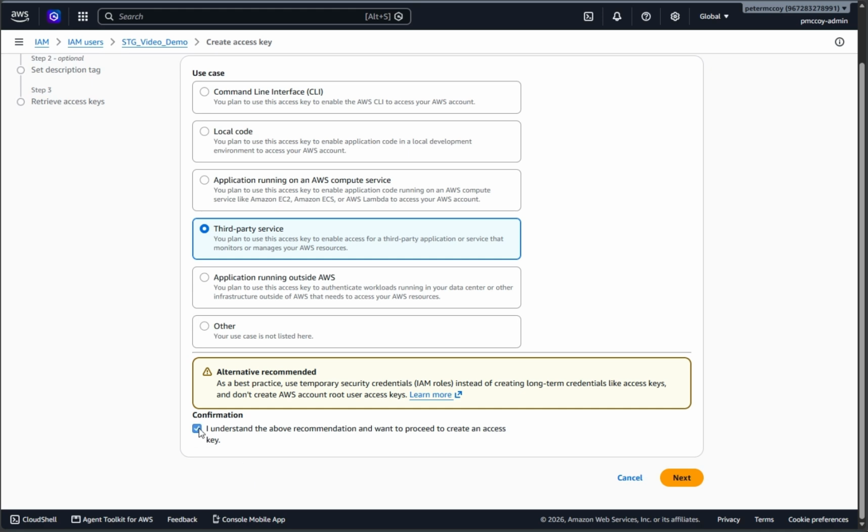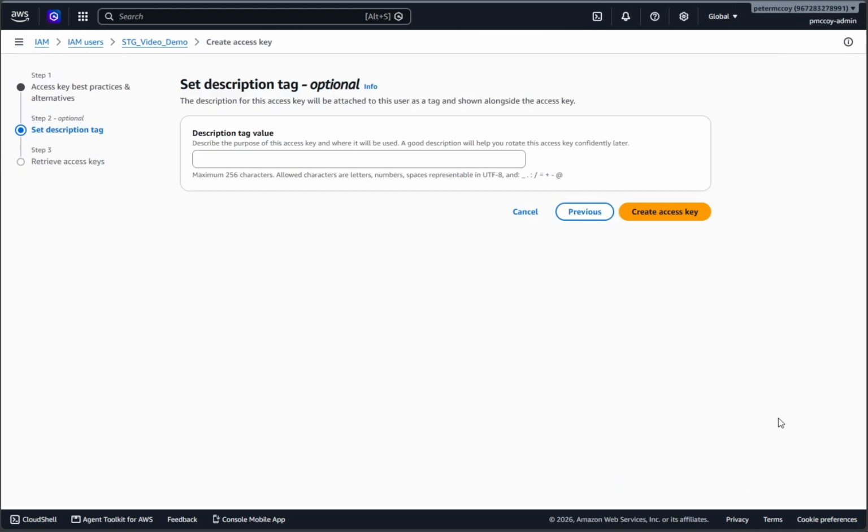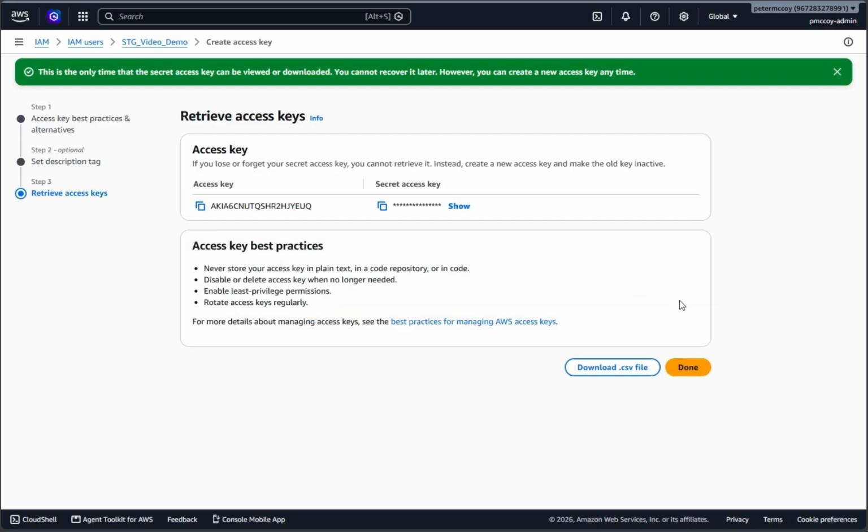So once you're there, you click that you understand that, and you click next. We can give it a description. So we're going to do video demo keys, and go ahead and create my access key. And so I'm going to go ahead and copy that.